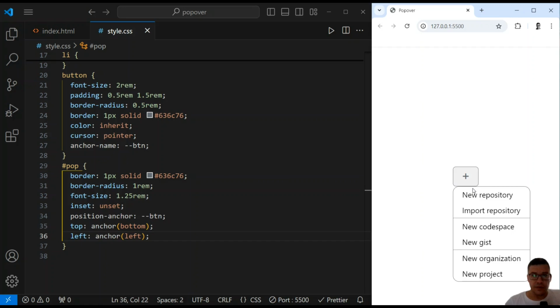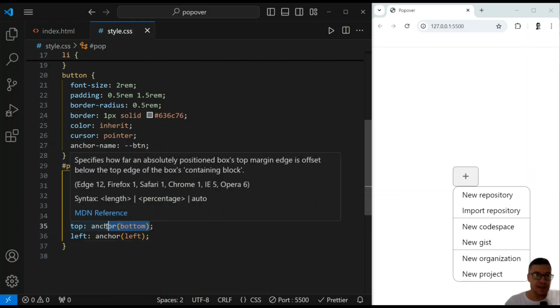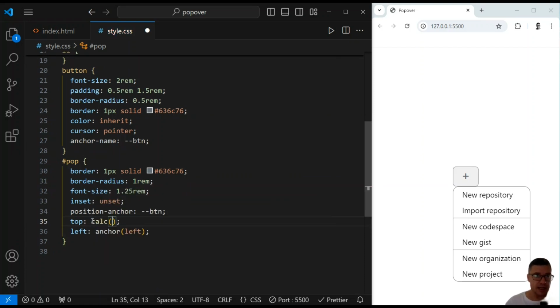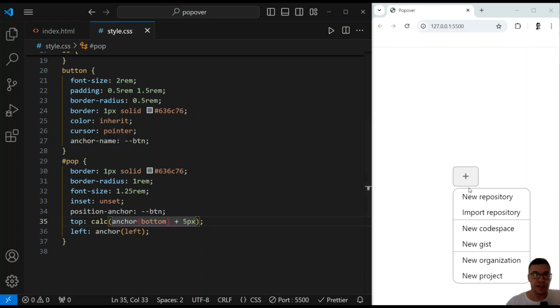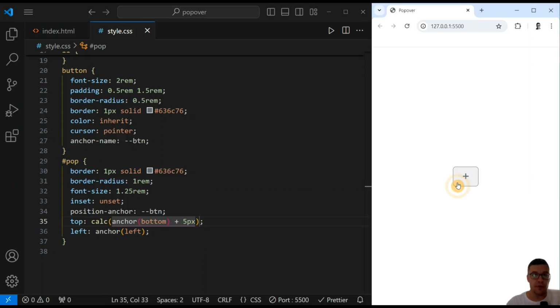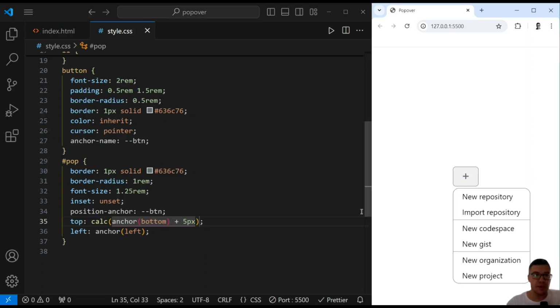Now I don't want it to be this close, I want some margin between them. So what I could do, I could put some margin on my popover, but instead of that I can also do something more cool. I can use a calc function, and here I can put my anchor bottom plus, let's say, 5 pixels. And if I save now, you can see now I have some distance between my button and my popover, just exactly as I want it.